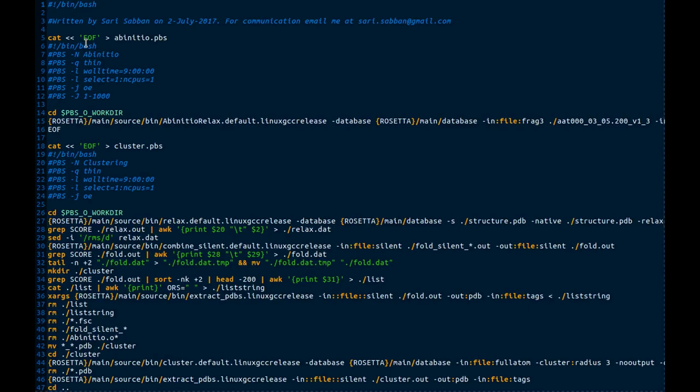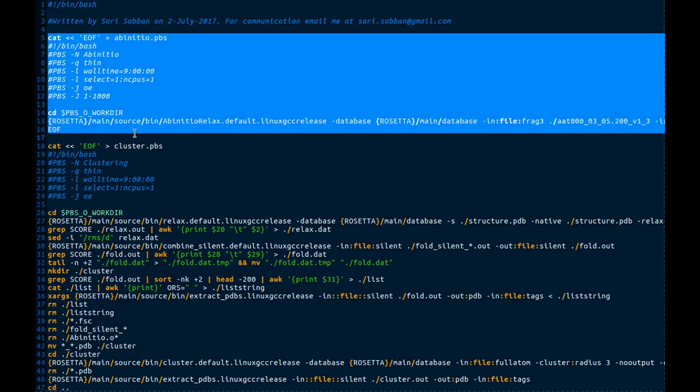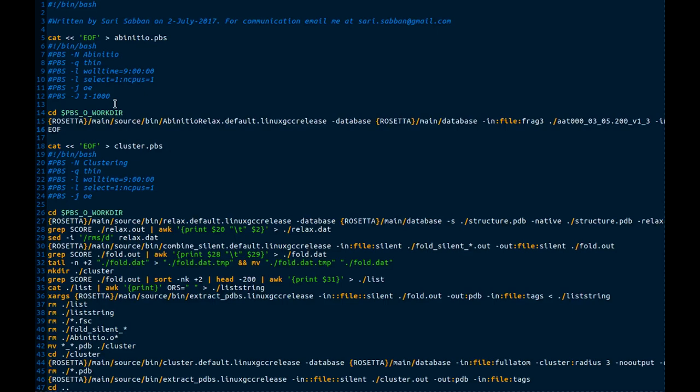Basically, it does everything that we have done automatically. So you won't have to copy, paste, combine, extract the numbers, search and look for them. It just does it automatically. It starts by writing the submission file. All you have to do is provide the five files that we talked about: the structure file, the FASTA file, the 3-mer and 9-mer fragment files, and the secondary structure prediction files. And then you just execute this script.